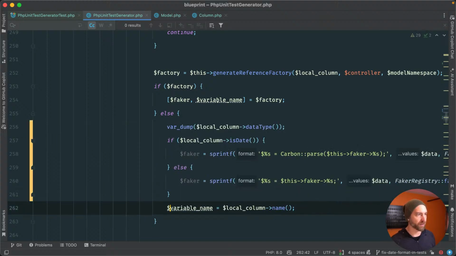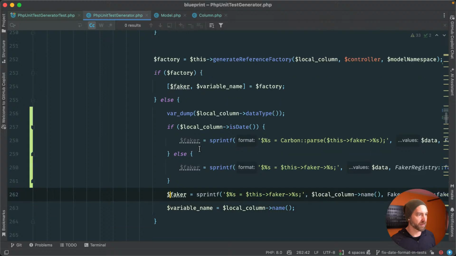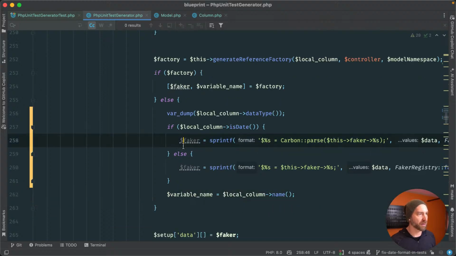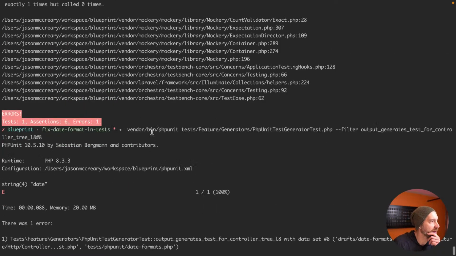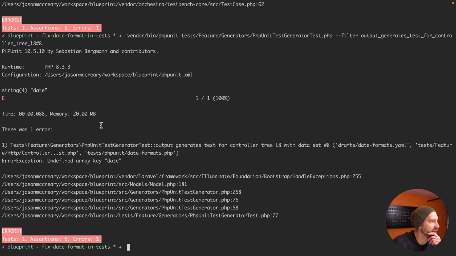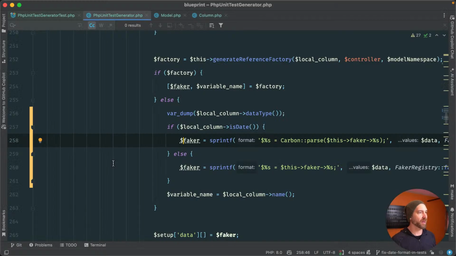Let's cut that out. Is that called faker? Yeah, it's called faker. I don't know why that's suddenly, there we go. All right, let's try this again. Here we go. var dump date. Now we got a different error. Undefined array key date. Okay.